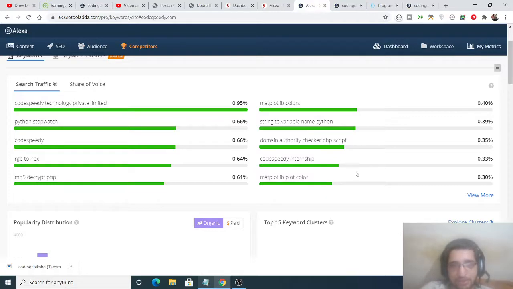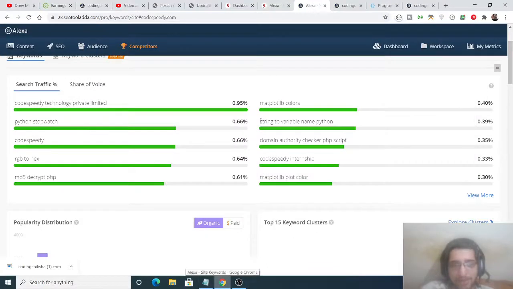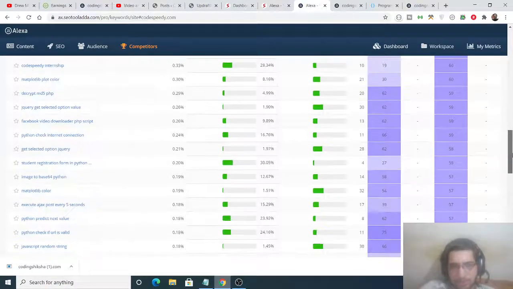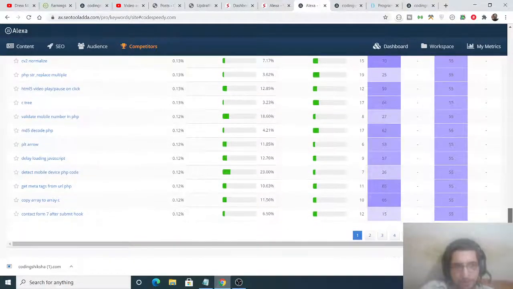You can just note down these keywords in a notepad file, and then in the future you can write small articles about it, and your website will definitely rank for these keywords as well. So you can see, now you can see these are all the keywords here. So I think this is a great tool. I think this is better than Ahrefs.